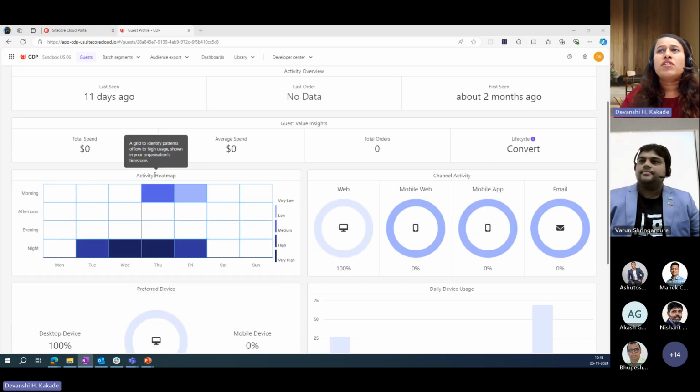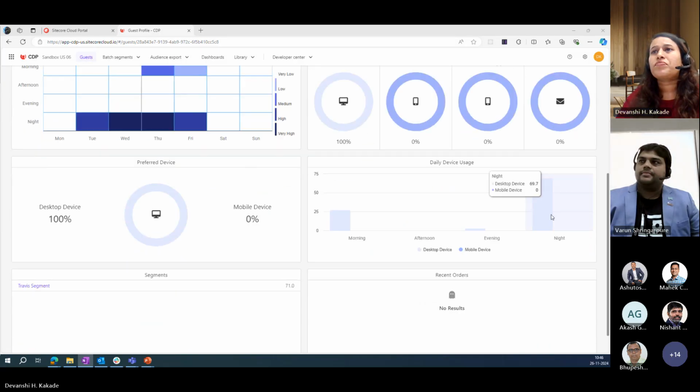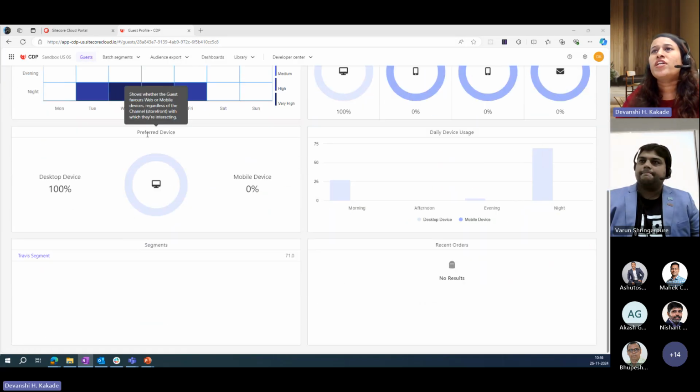Sure. And the other things are the activity heat map, showing when the customer was active during the day, then the channels the guest interacted through, the web, mobile app, or email. Then the preferred device of the customer during interaction, the daily usage, the orders, and if the customer is part of any segment.